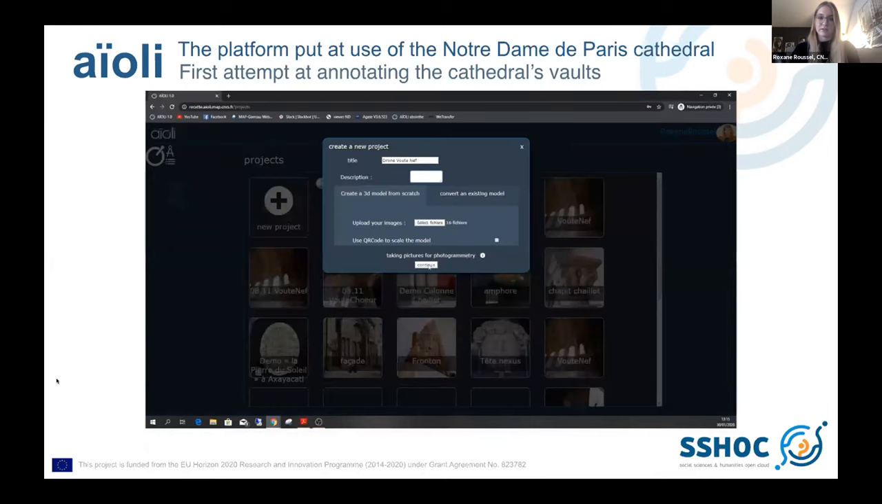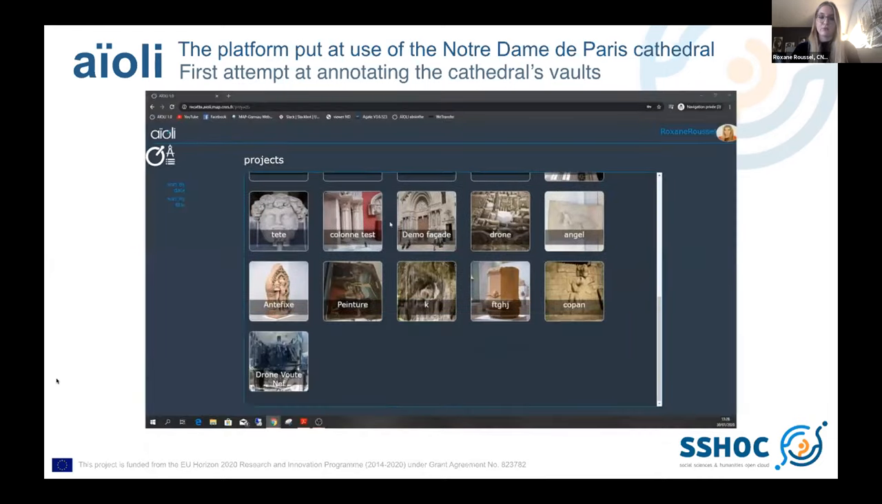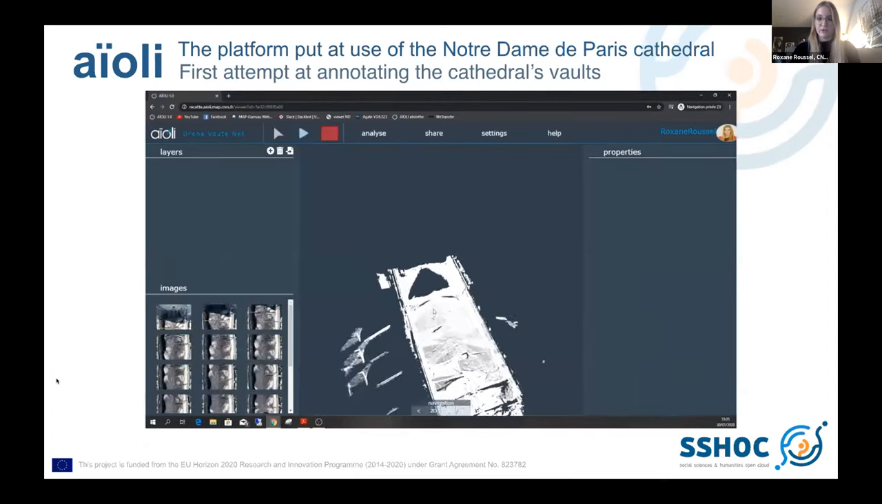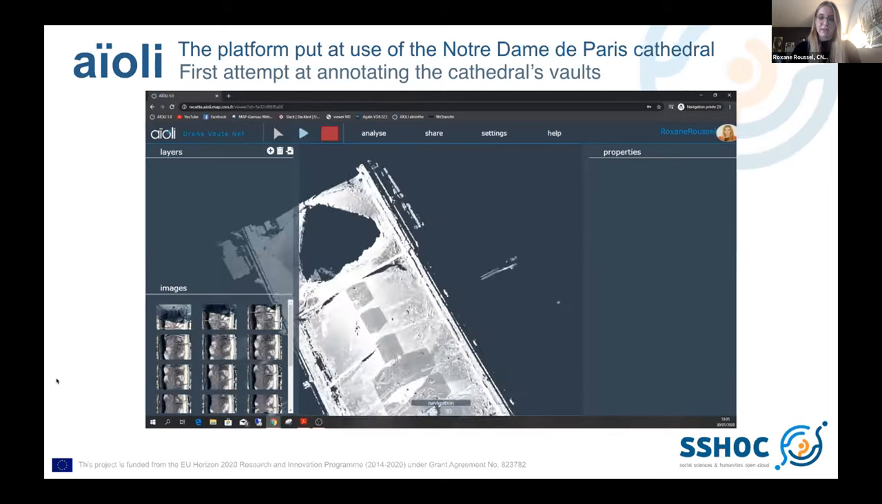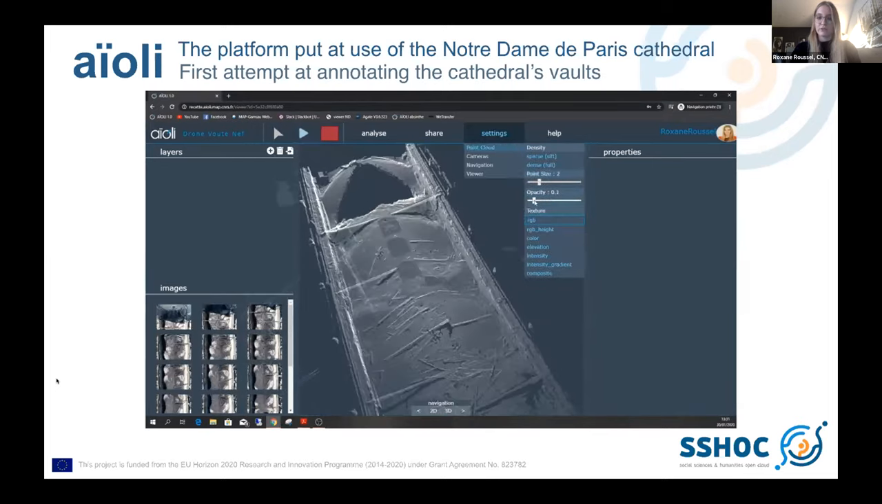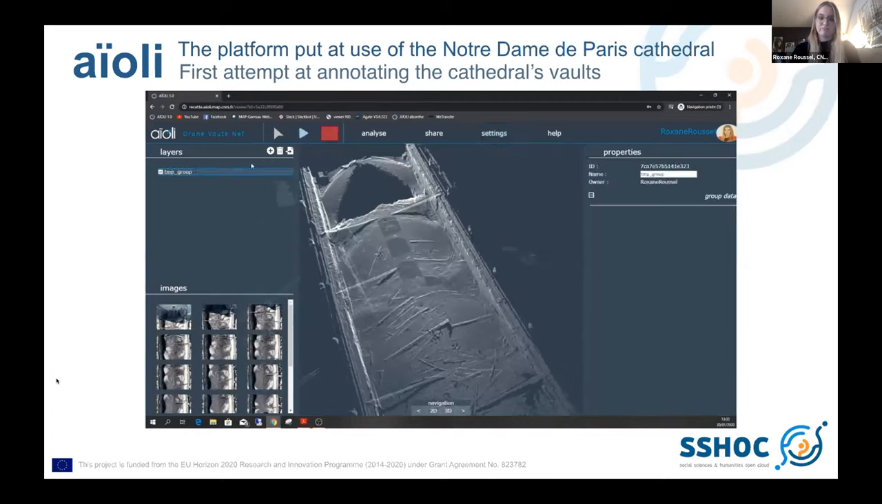You can see that in the same way, the first step was to create a project by inserting multiple photographies, and then to have this point cloud that was quite large, a few million points, generated. I could then, as you saw, quite quickly adjust the settings to have a point cloud with points a little bit smaller to have the vision that I wanted.